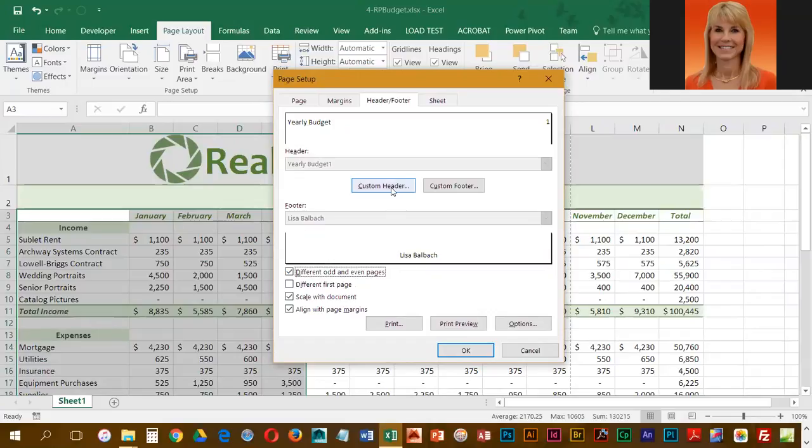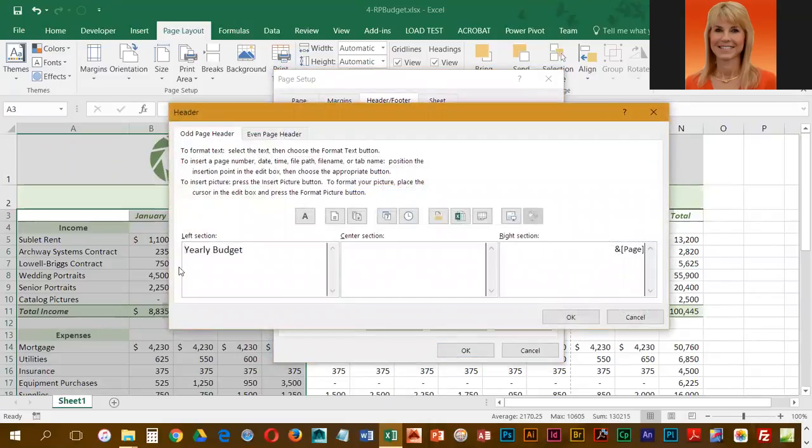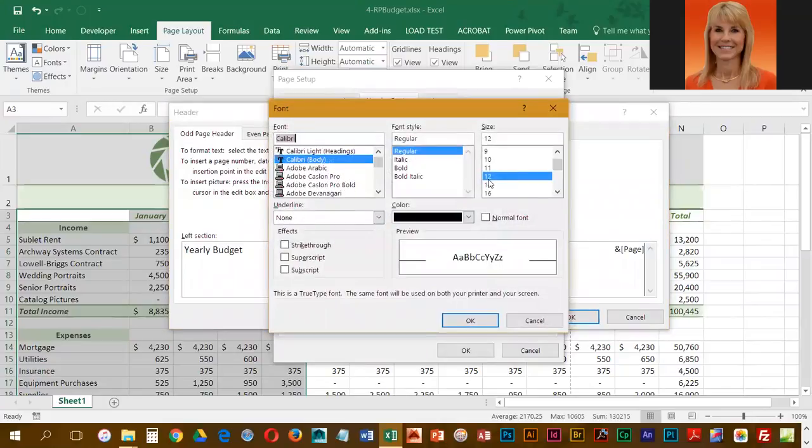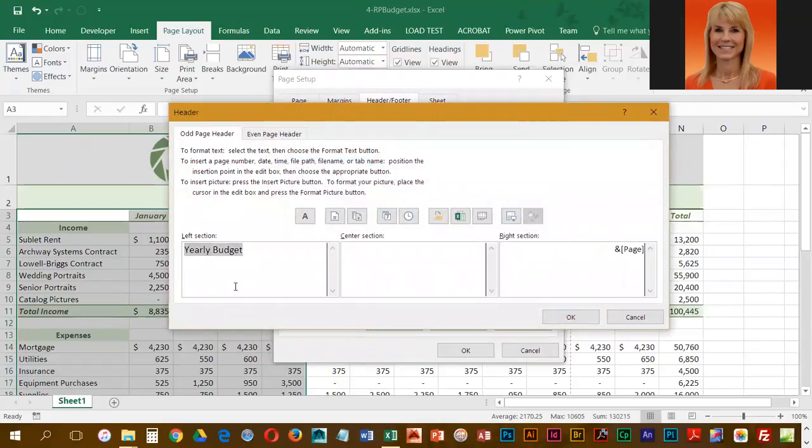So we're going to start by doing a custom header. And what you want to end up with is yearly budget over in this left section. So you're going to highlight what's there and key in yearly budget. You're going to click on format text and make sure the size is 12. And we're not doing this quite yet, so I'm going to get rid of that. So anything that you would have in the center or the right, you need to get rid of.